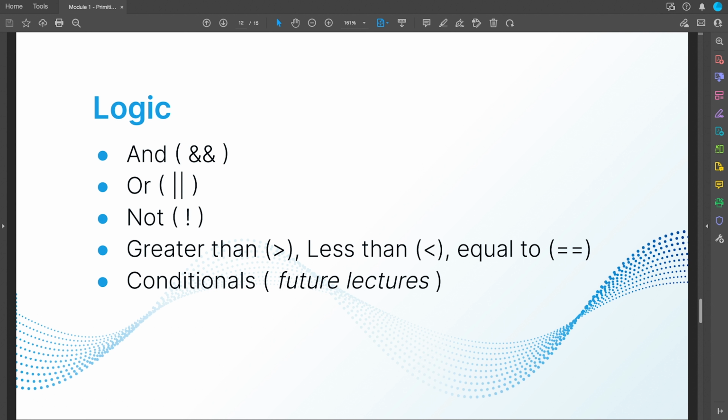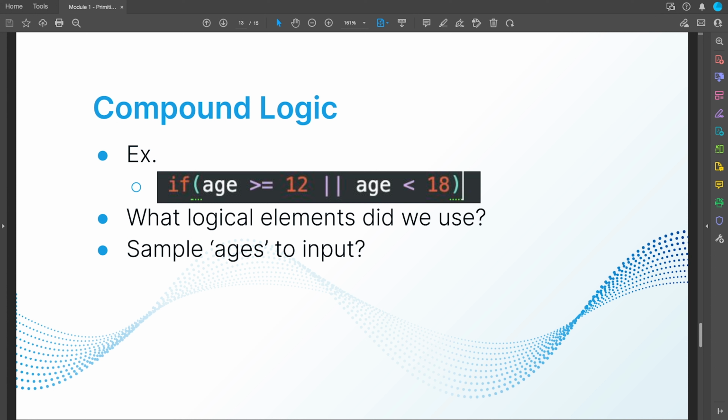We also have our common greater than, less than, equal to, and then again conditionals that I briefly talked about right now. We also have compound logic, which I alluded to in the previous slide, which is basically just, instead of having a single statement, such as if this person's age is greater than 10, then do this, you could have some kind of set variable. It's like between this range, not this value, etc. So for example, we have if age is greater than or equal to 12, or if they're less than 18, right? So what logical elements did we use? We used or, greater than, less than, and also equal to.